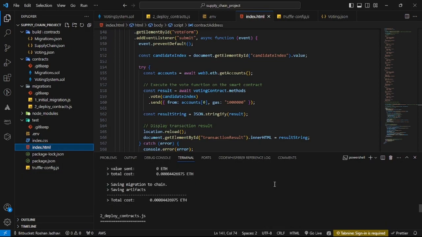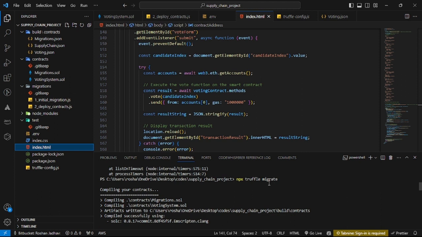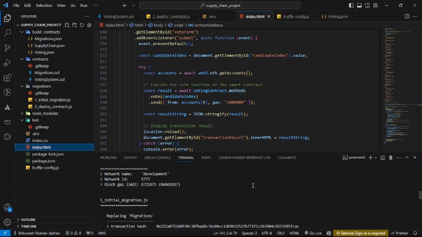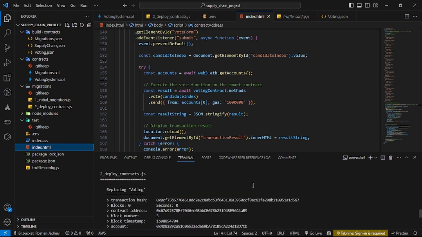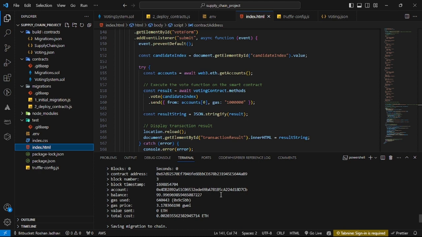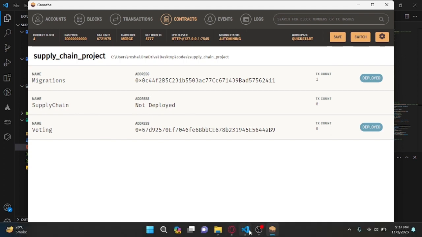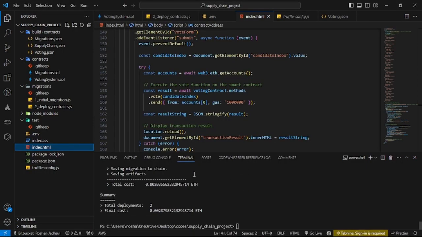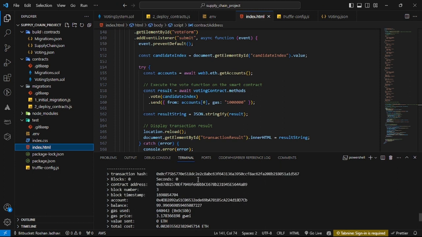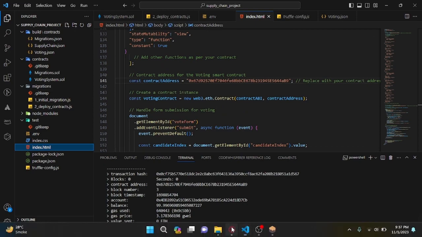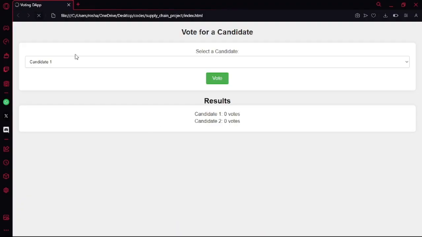So when you use Truffle migrate, it deploys the initial migration and the deployment contracts to the blockchain, which you can see here in the contracts. So these are the contracts that are made, and then you use the contract address in the front end like this. And when you use that, the HTML basically has everything, like the info of the blockchain.